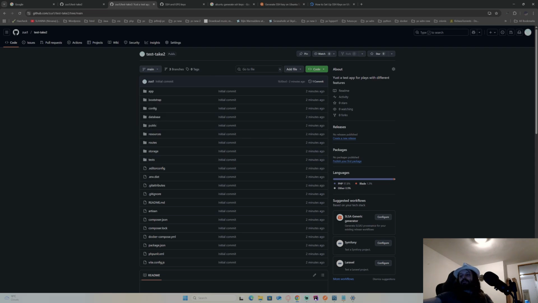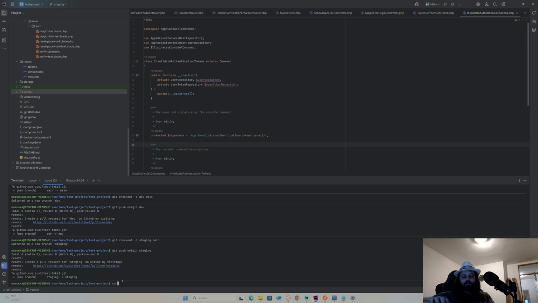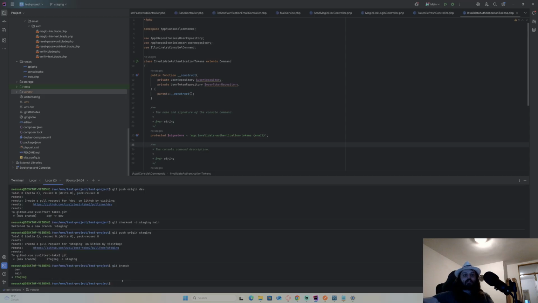Now Git flow depends. It depends on your project, company, and so on. Usually you branch everything from main, then merge that to staging and to development. That's usually how it should go. But it's also okay to branch from staging. I'm currently on staging. Okay, it says okay from staging.